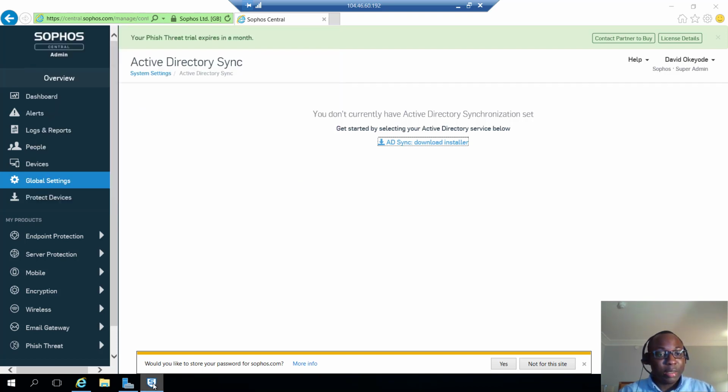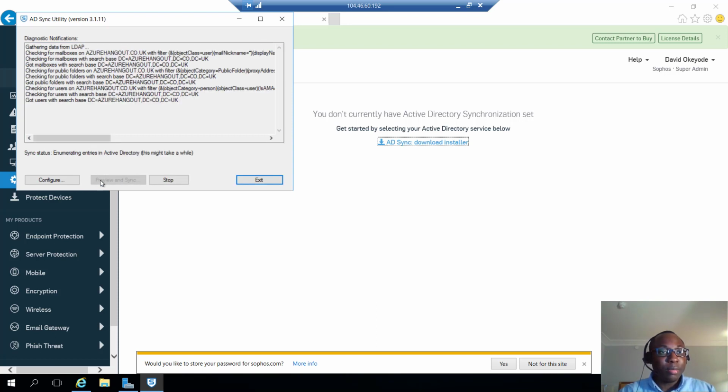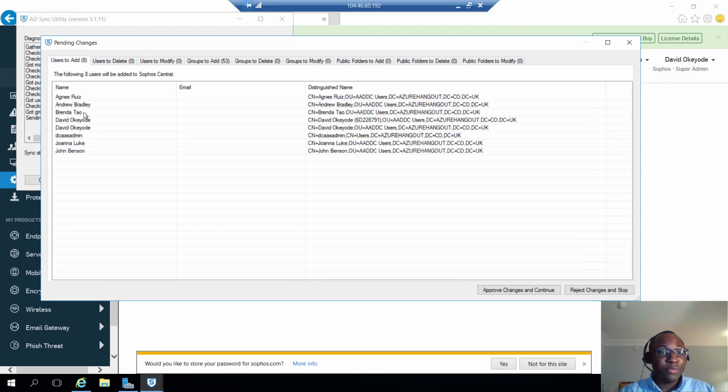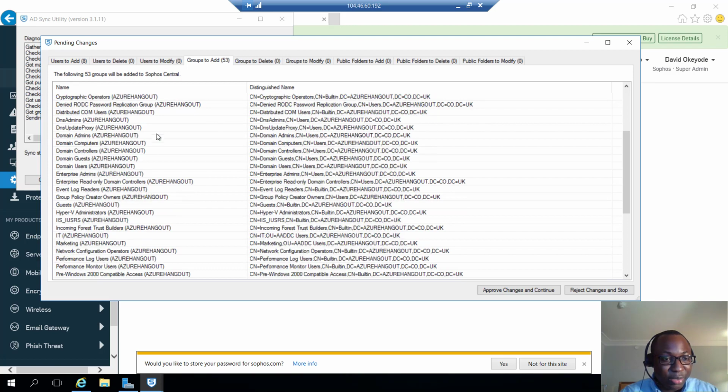And if I go back to this, it's going to check for updates. And what I'll do is I'll click on preview and sync. So it's going to go ahead and reach out to the Azure AD DS service. It's going to read my user information, including my group information, so I can select which groups to add and which groups not to add. Actually, a lot of these groups I don't need to add.